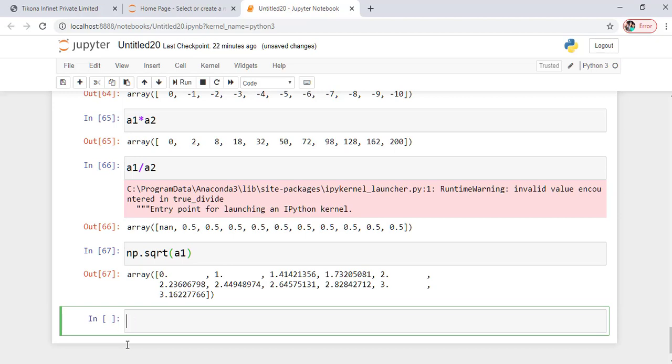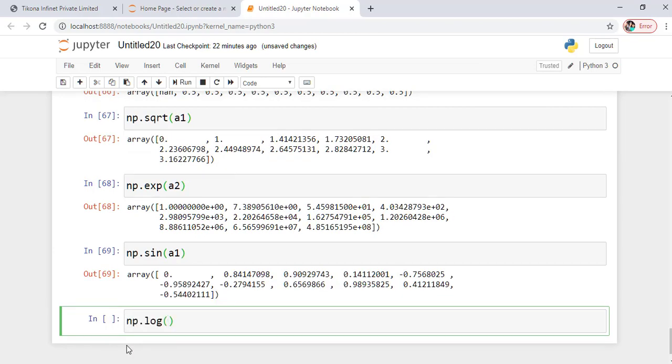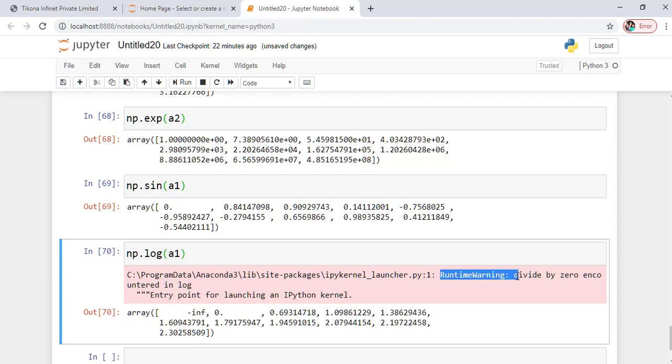I could find the exponential of all the elements. I could find the sine value. So trigonometric calculations. Again, you will see here log of 0 is not defined, so it is given as infinity here, and again it's a warning, it's not an error.